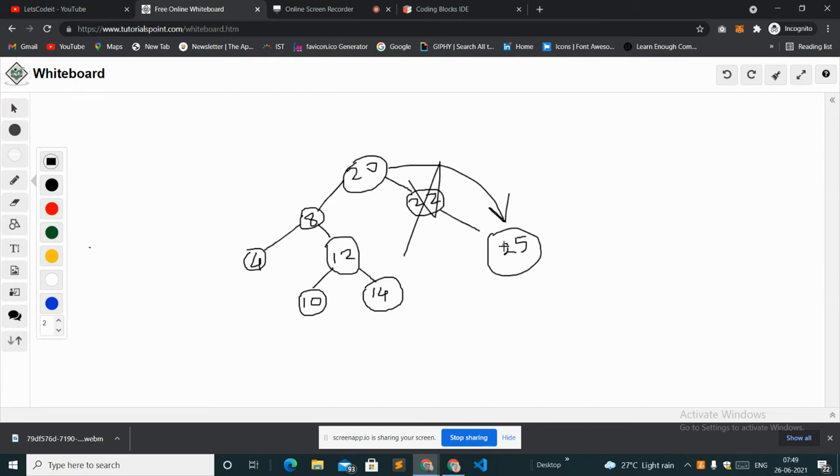Now let's discuss the third case, how we can delete when a particular node has both the left and the right child. Let's take the example of 8. Here you can see it has both the left and the right child. How can you delete in this scenario? You have to find the minimum value of the right subtree of that particular node. The right subtree of node 8 is basically this subtree. What is the minimum value of this subtree? The minimum value is 10.